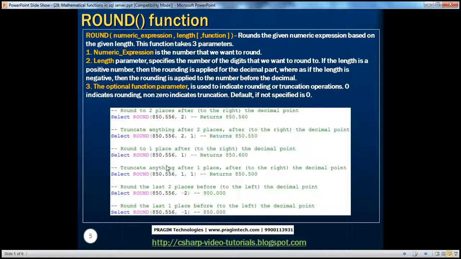Now if you look at the third example here, you are saying round it to 1 decimal place. So obviously 0.556 becomes 0.6, so these will be rounded to 850.600. Now look at the fourth example here. Obviously you are saying truncate it to 1 decimal place. So what happens to 5 and 6? They will be truncated after the decimal place. That's why it says 850.500.